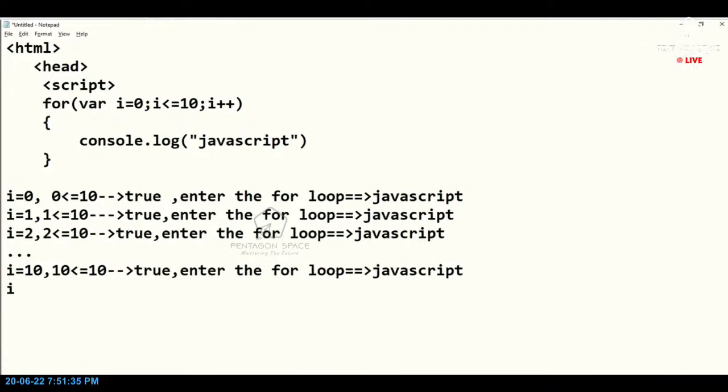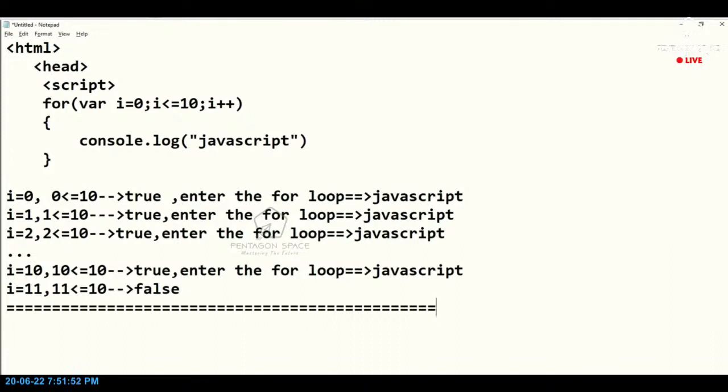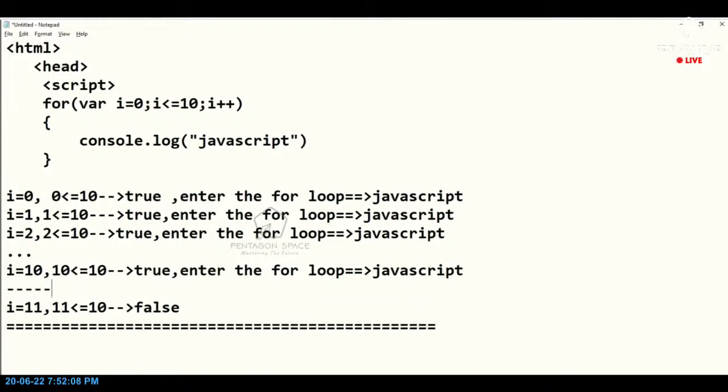Now again increment, I becomes 11. Now tell me, is 11 less than or equal to 10? It returns false. Once it returns false, control comes out of the loop. So how many times are you printing JavaScript? From 0 to 10: 0, 1, 2, 3, 4, 5, 6, 7, 8, 9, then 10. Till 10 means 11 times you will print.